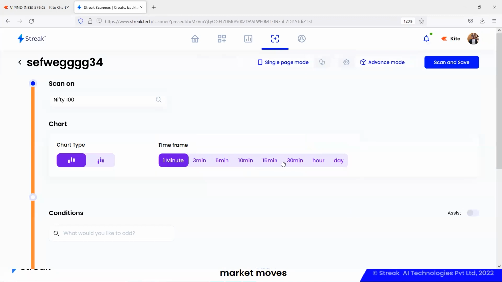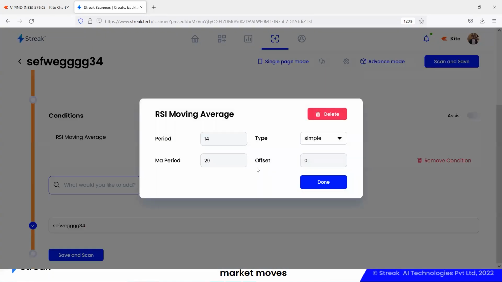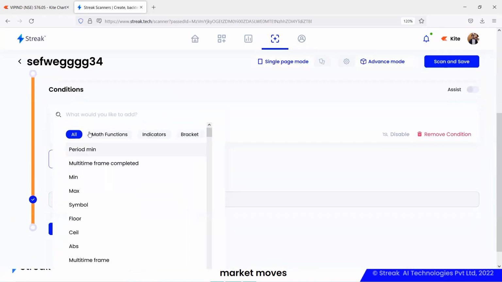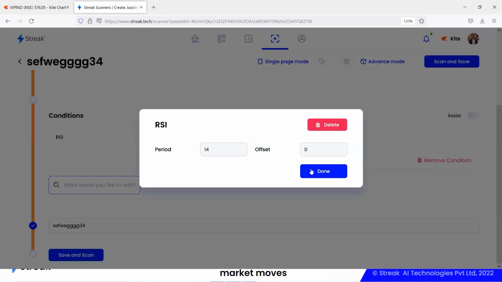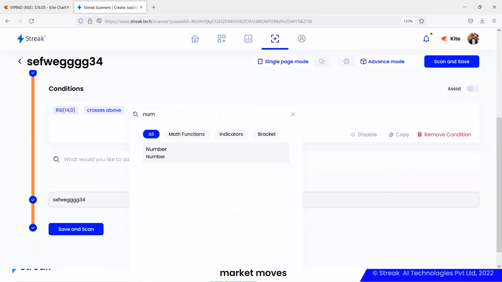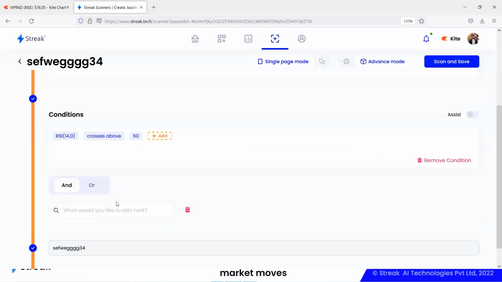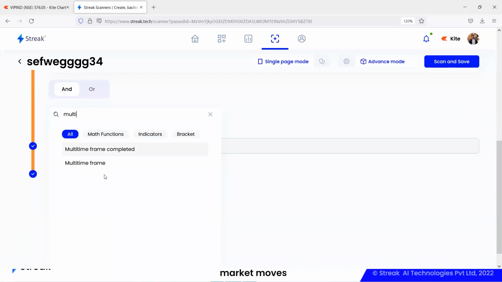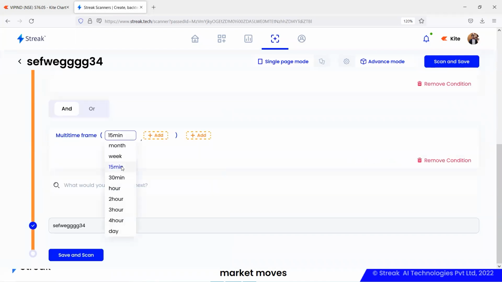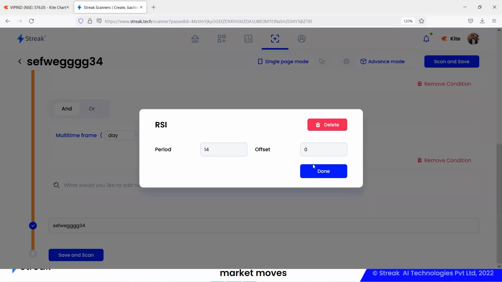So what you can do is, I'll select 15 minutes over here, and then I'll create my RSI condition. Let's say RSI crosses above. And then the second condition I'll create for the daily time frame. Here I'll use the multi-time frame feature. In the multi-time frame, I need to select day or whatever time frame is preferred by you. And then inside over here, I can create my RSI condition. So whatever condition you create over here will be checked on the daily time frame now.